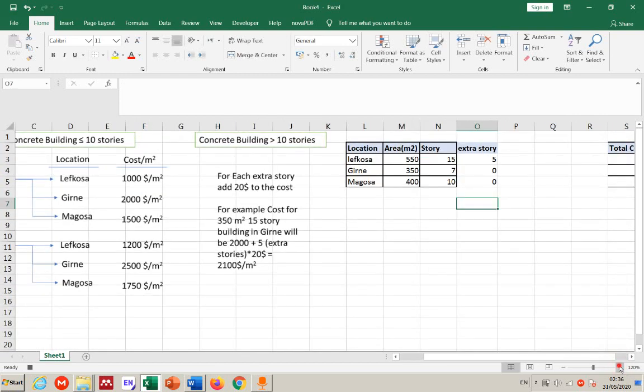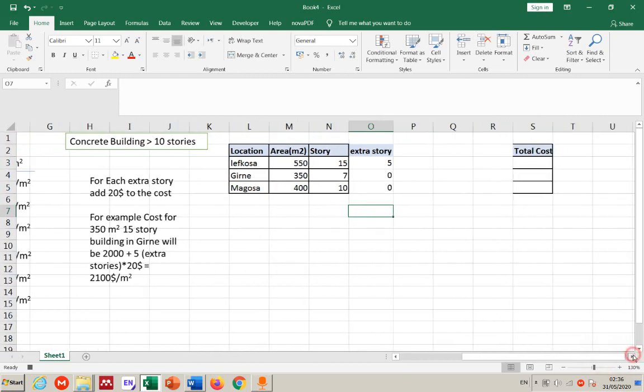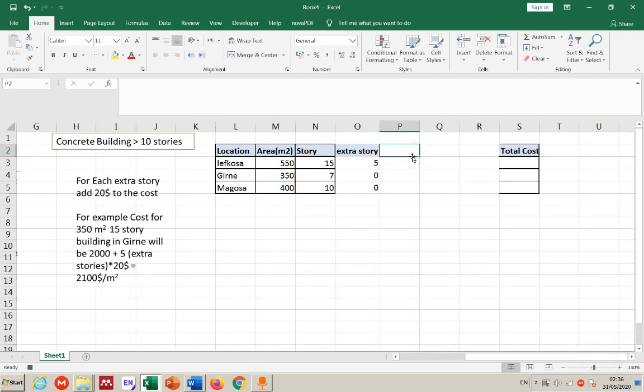Let me zoom a bit on this one. I can now change this one to extra cost. Extra cost will be what? The extra story times $20. Why? Because we said for each extra story, add $20 to the cost. So here I have $100 for the others. I have 0.